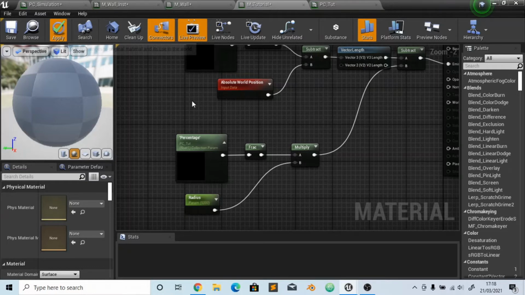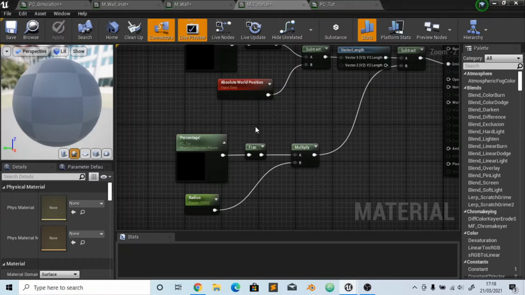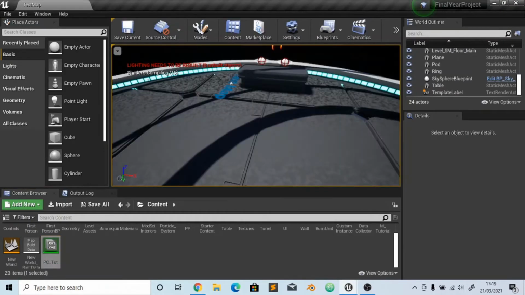Your computer will likely be going a lot faster than mine. If you want to check it before mine's completed, then get a plane, expand it out quite large, and apply the material to it, and you should be able to see a sphere slowly expanding. If not, then I don't know what you do. So let's go back out here. So just compiling.